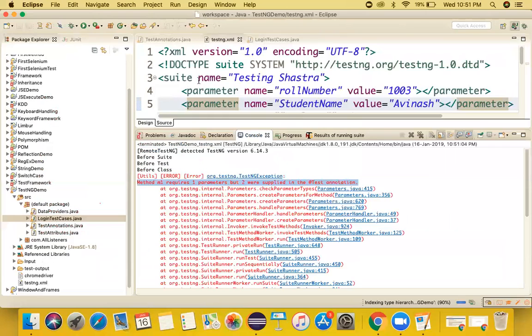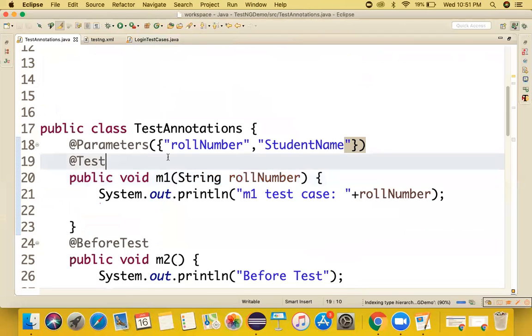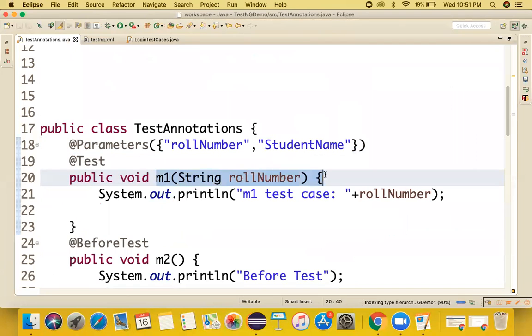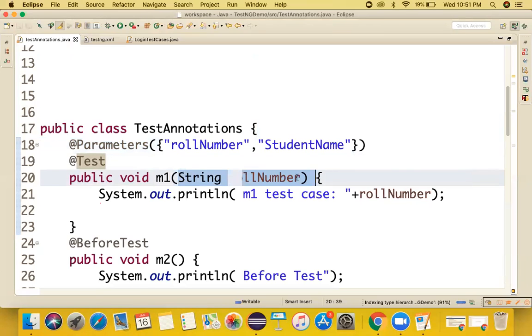It means you are providing two parameters in the @Test annotation, and it is capable of accepting only one parameter. So you may face this kind of exception when you forcefully try to provide two parameters, whereas your method is capable of handling only one parameter. So you should compulsorily create a string argument over here.